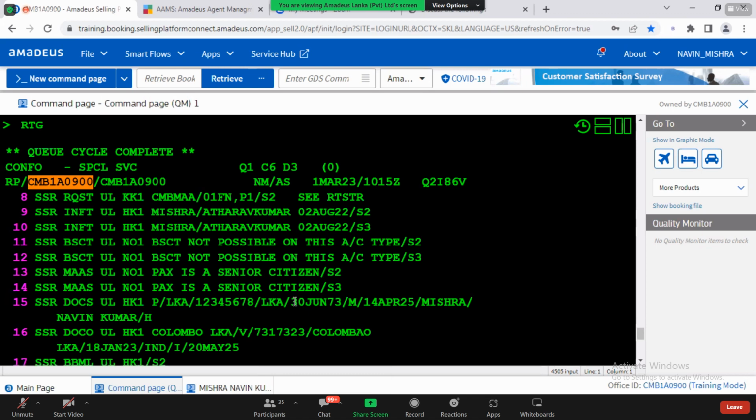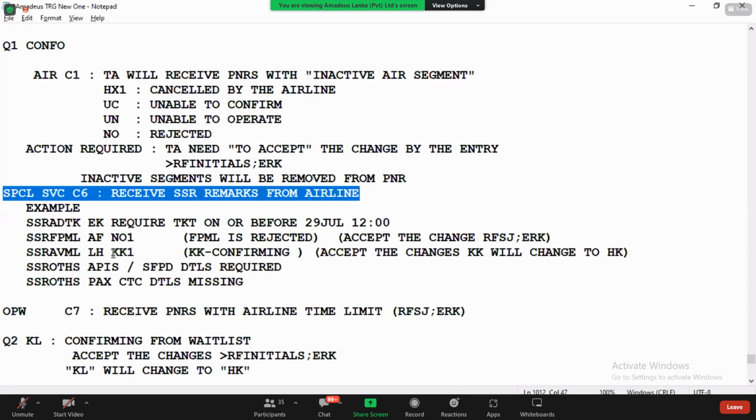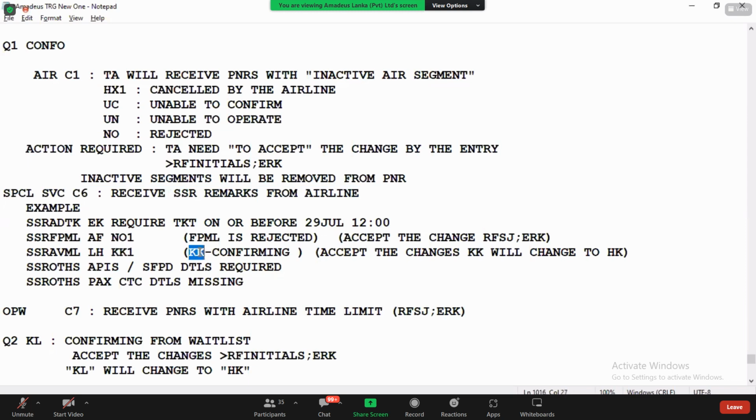So now let's focus on our topic. Here we know there are some changes done in the SSR element. Now look here, there is a status change. We have requested a seat number. Now the airline has done a KK segment. What does this KK segment mean? Remember, I told you, KK means the airline is confirming that seat.